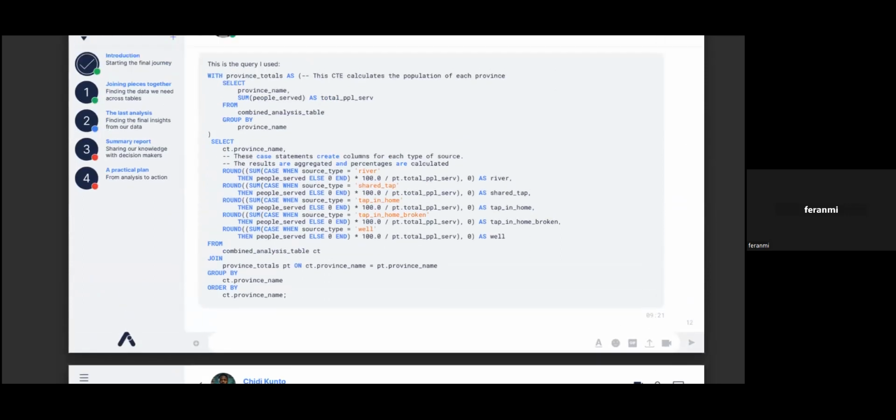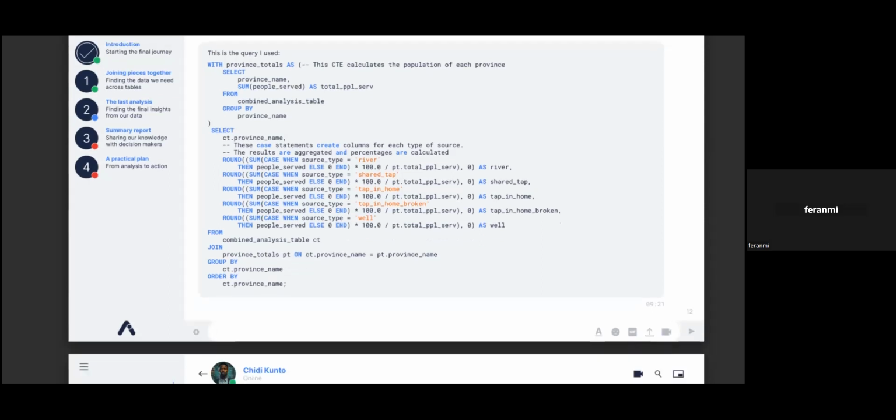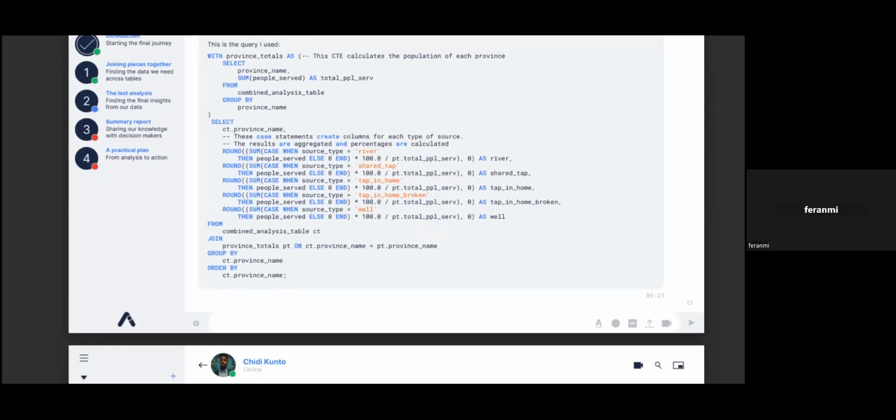So I believe the way it's going to come out, the columns would be the type of water sources, and it's going to come out in percentages. So it's going to give us the percentage of the type of water sources in each water source. It's going to be like a pivot table, and the columns will be the types of water sources, and the results in the columns will be the percentage of people served in each water source by province, since it's province name that we are selecting from the main query.